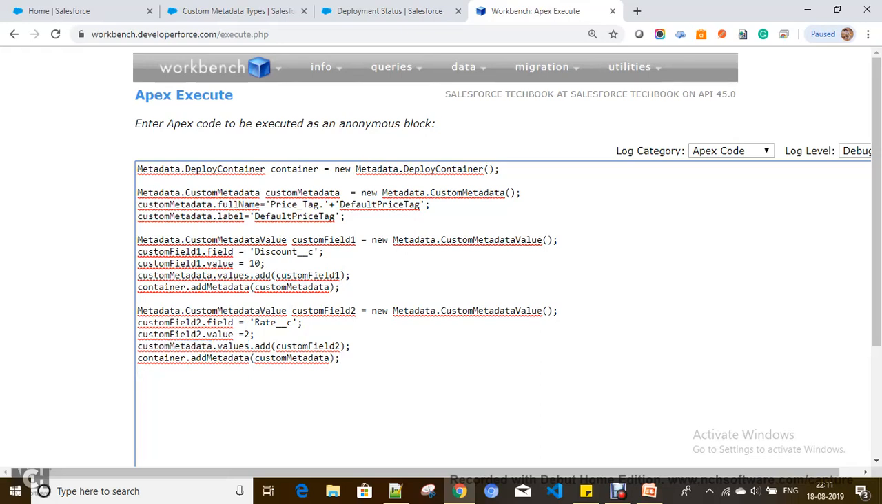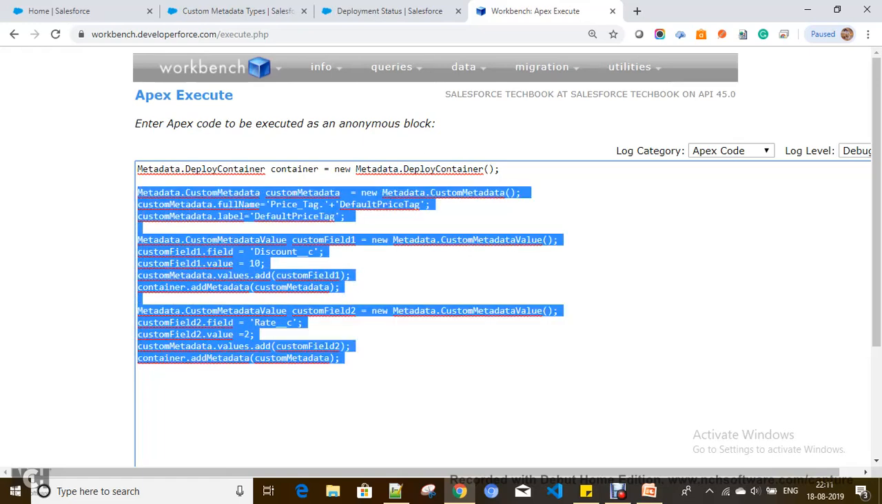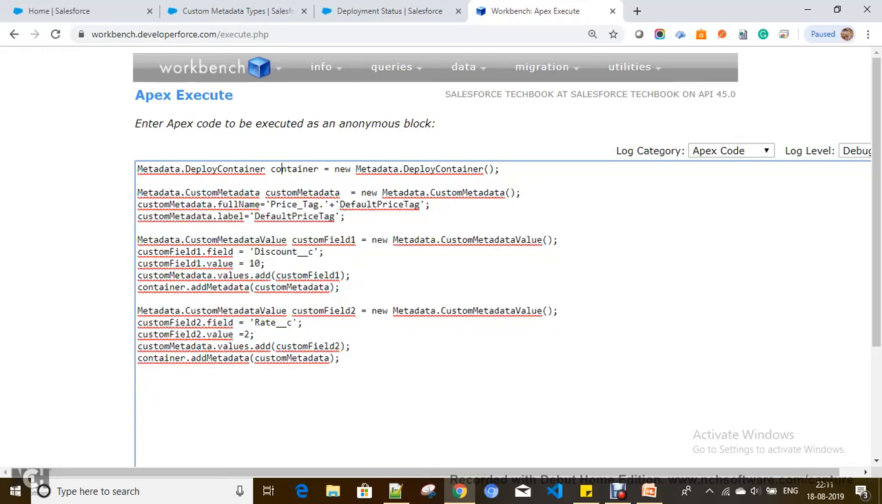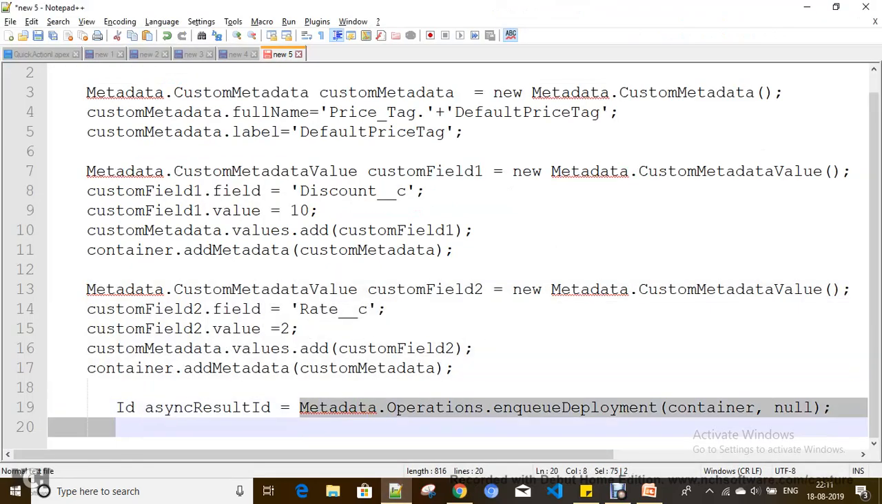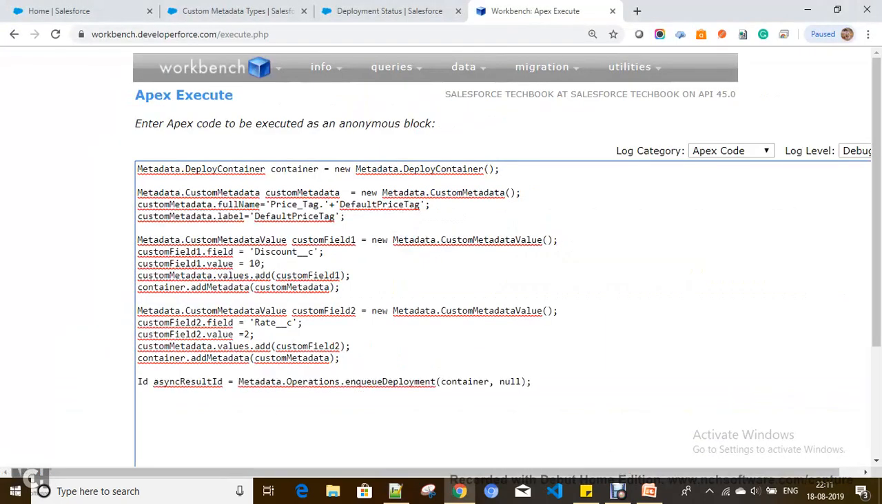Now after creating all these things, you have created one record. Okay, you are creating it with the default price tag name and container. Now after all the things, you have to deploy this container into your system. So how can you deploy? By using Metadata.Operations.enqueueDeployment. Okay, by using Metadata.Operations and the enqueueDeployment method. Here you have to pass the container instance as the first parameter.